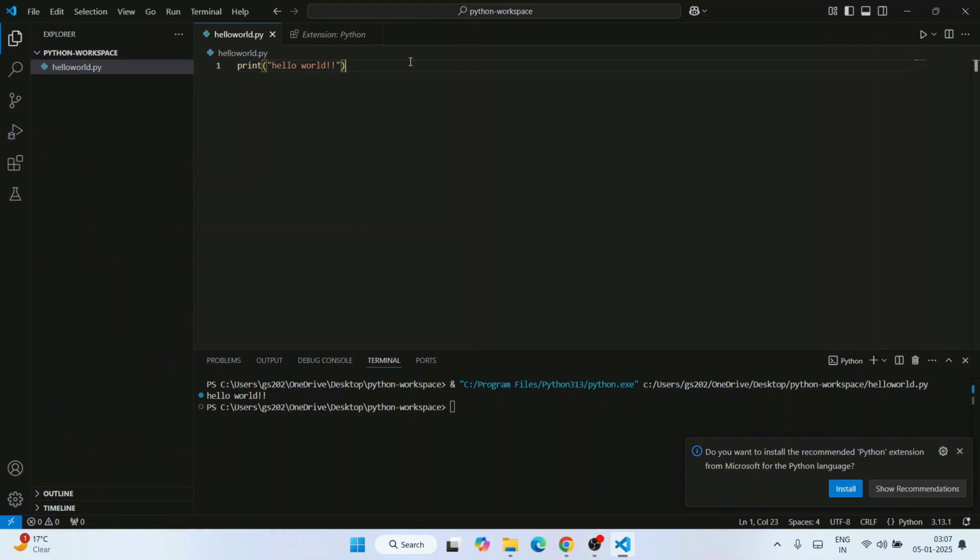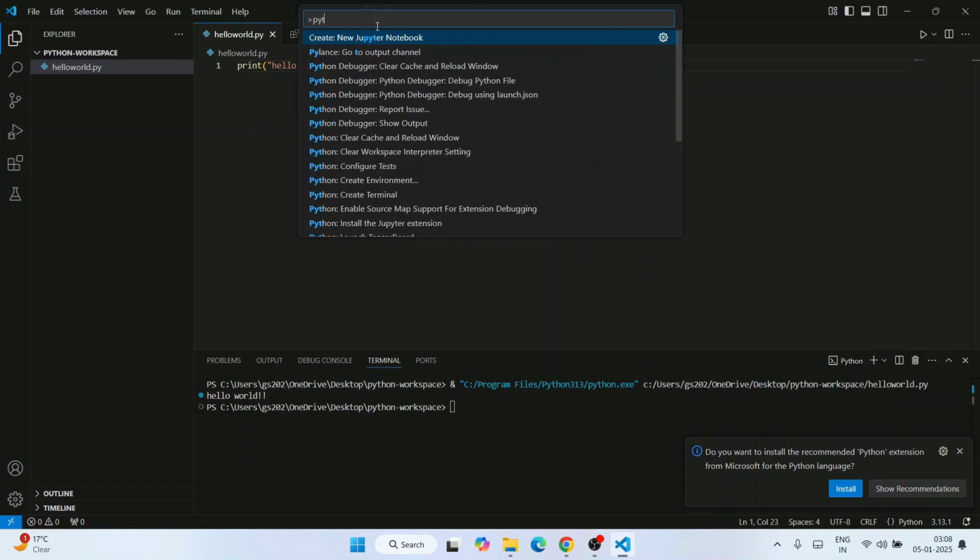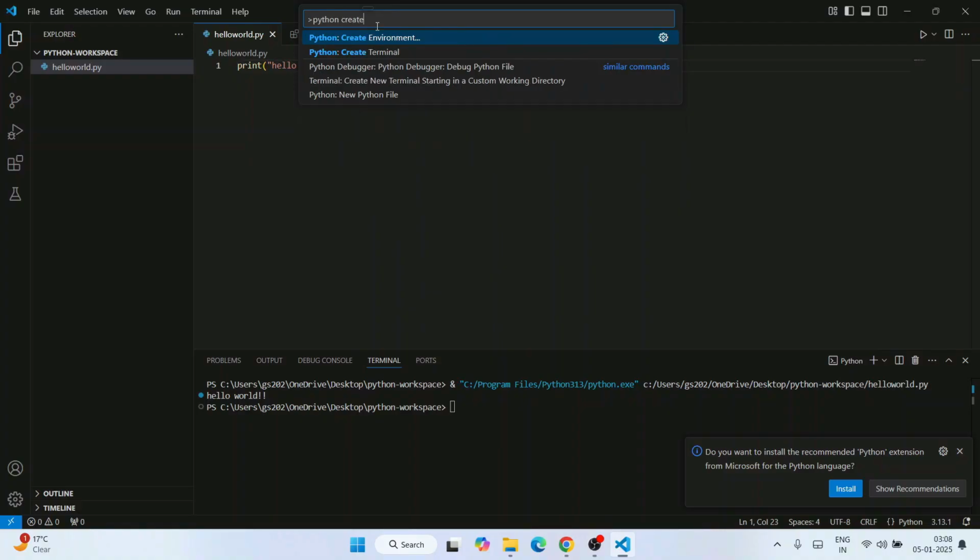Next thing that I'm going to show you is how to install Python packages. So for that, you need to create one virtual environment for Python. Alright, so just simply press on your keyboard Ctrl+Shift+P. Then it's going to open this option. So here you need to just simply type Python create environment. So that will show you this option, Python create environment. Just simply click on that.